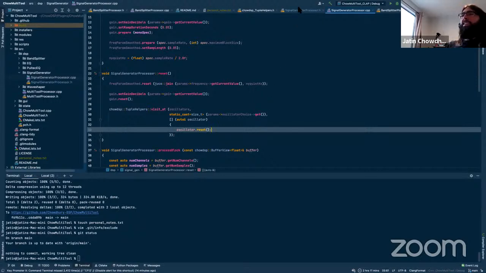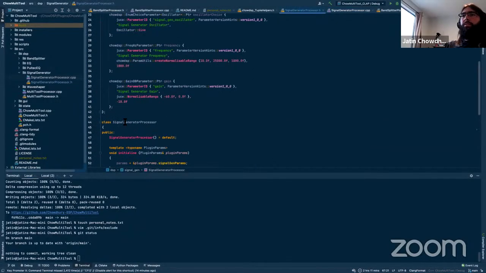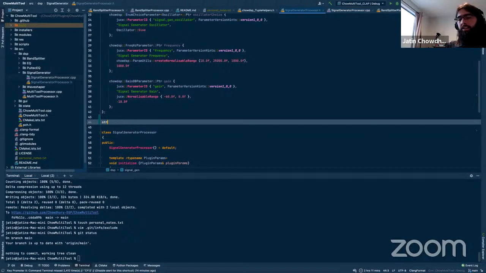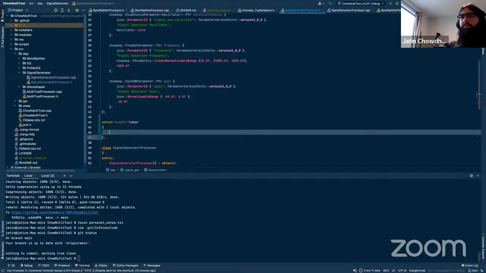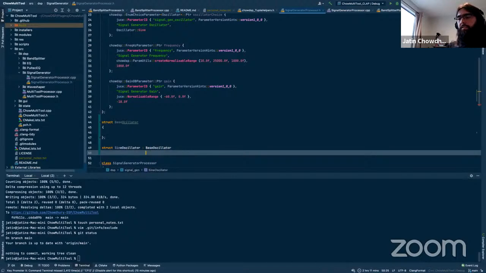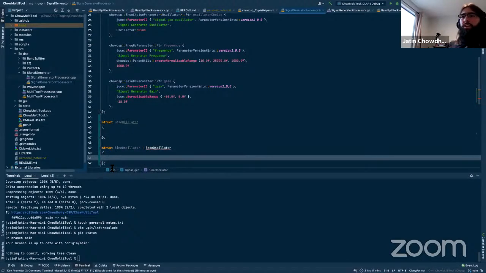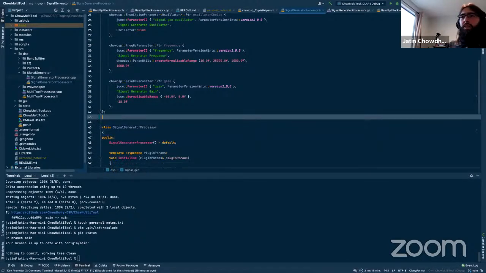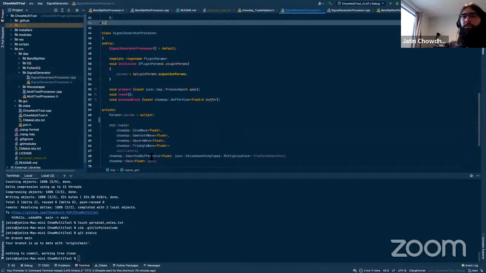Another way that I could have done this would be to have a base oscillator struct, or a class, right? And then have a sine oscillator struct that inherits the base oscillator, and then have everything work that way. But I didn't really want to do polymorphism here, so I figured I'd do this tuple thing instead.